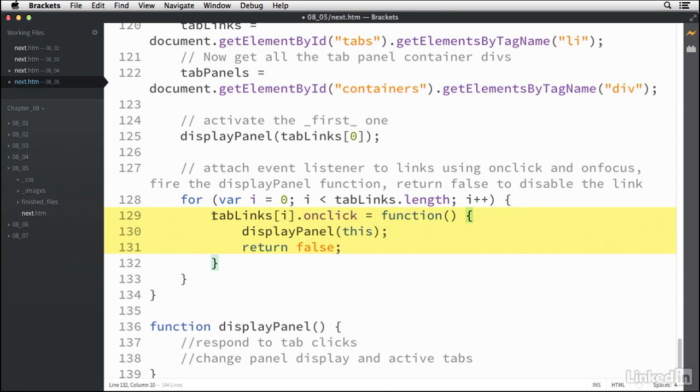So what we're saying is tab links and then this i. This i is the same variable as this one. So we're starting at 0 and then 1 and then 2. Remember, it's an array, so they start counting at 0. So 0 would say the first one, 1 would be the second one, 2 would be the third one, and we know it's going to execute 3 times.